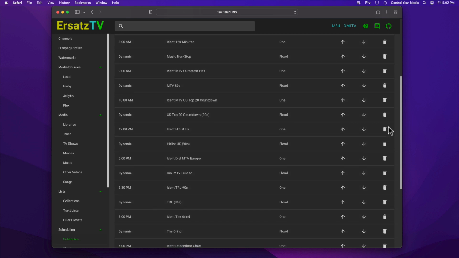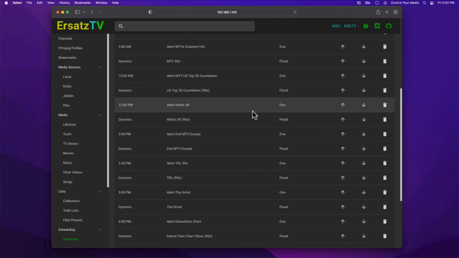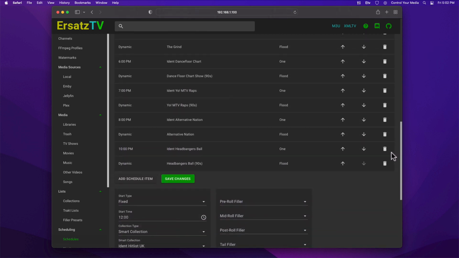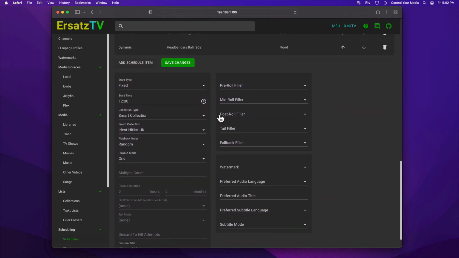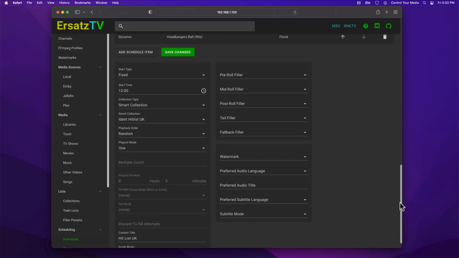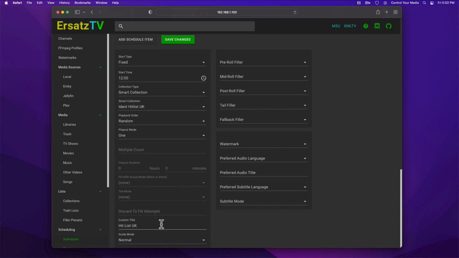Let's start with the intro. We know in this example we want the show to start at 12 PM, so we set this as a fixed time. It's reading from a smart collection, so it's picking up the ident Hitlist UK collection, and I've told it to just pick a single random clip. Let's enter the name of the show in the custom title and ensure the guide mode is set to normal.